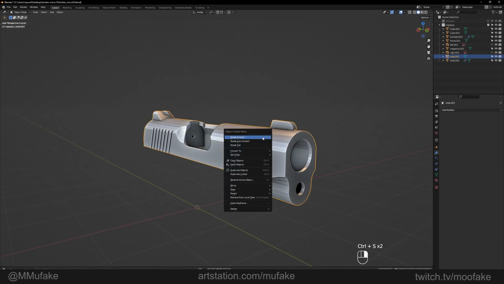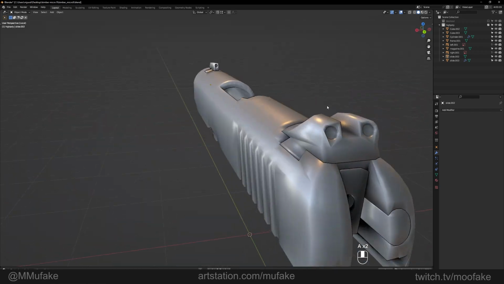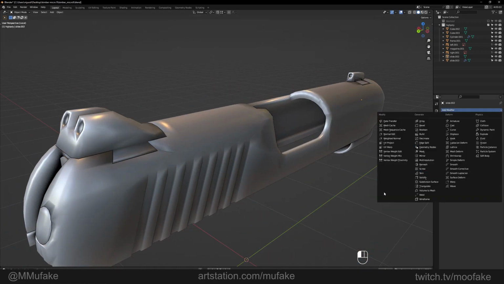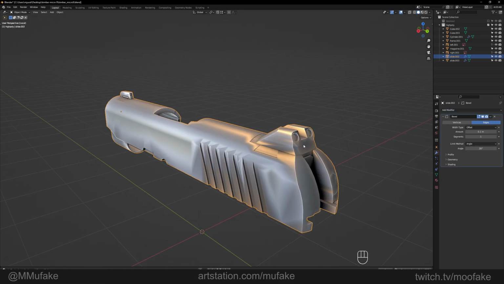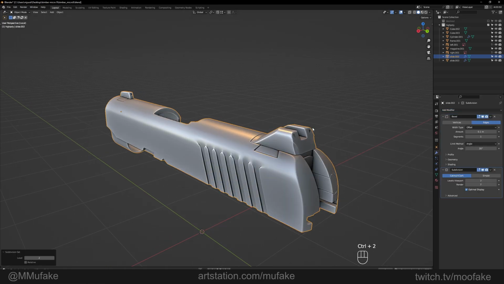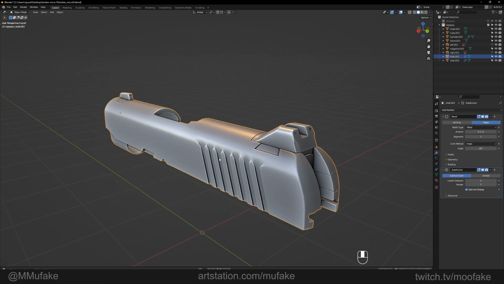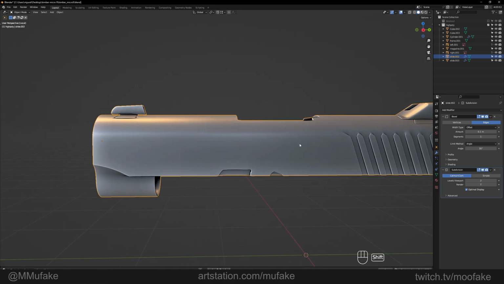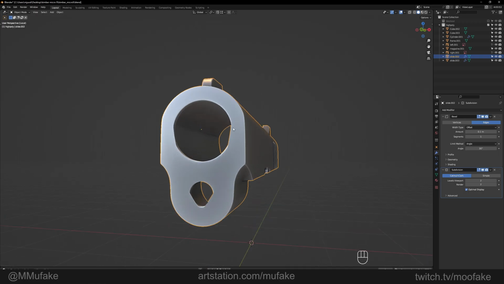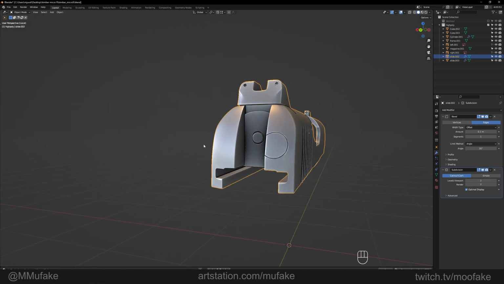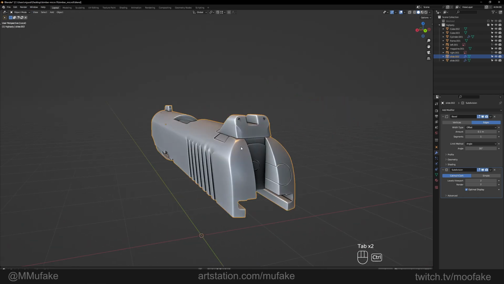So for highpoly I usually shade smooth. As you can see, it looks awful. Alright, so we're going to add a bevel modifier. Then we're going to add a subdivision modifier. As you can see, it kind of looks passable, but there's a bunch of issues. Mostly the issues are related to the bevels being applied to everything.